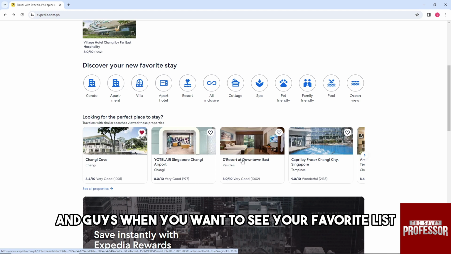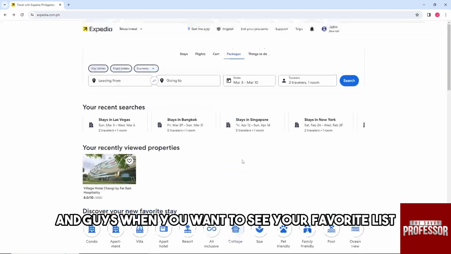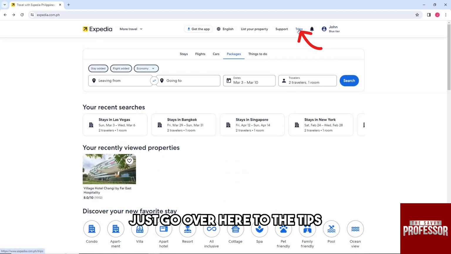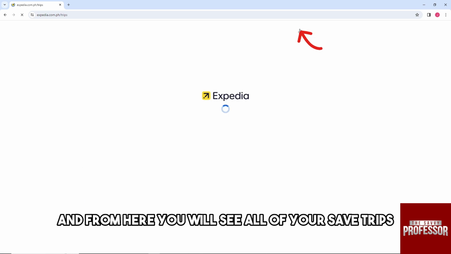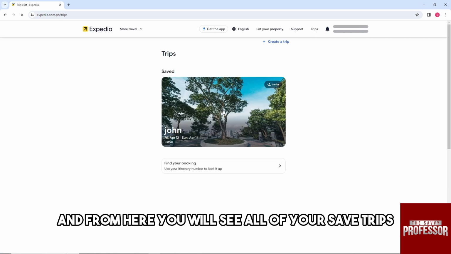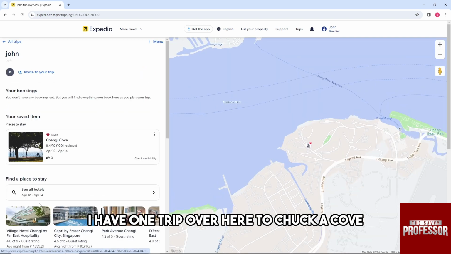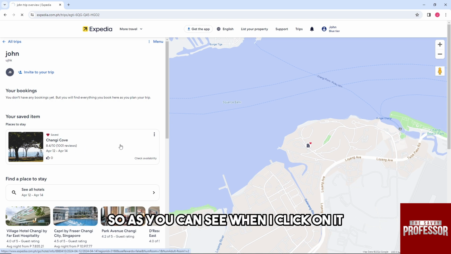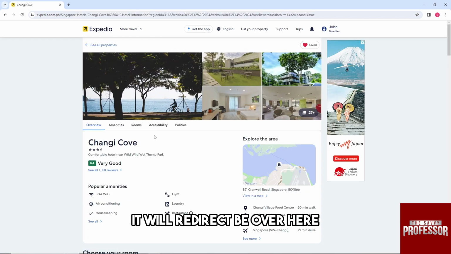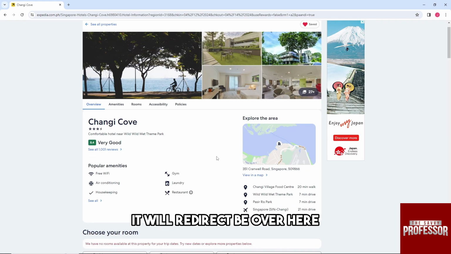And guys, when you want to see your favorite list, just go over here to the trips. And from here, you will see all of your saved trips. So I'm just gonna click on this one. And as you can see, I have one trip over here to Chiang Hai Cove. So as you can see, when I click on it, it will redirect me over here.